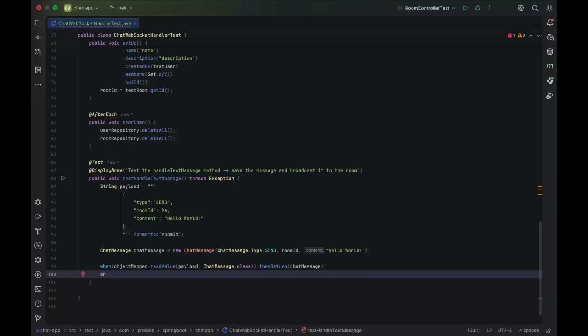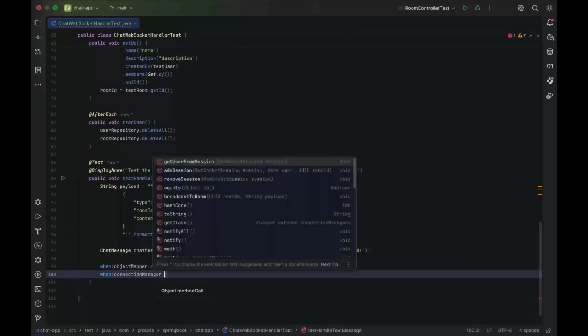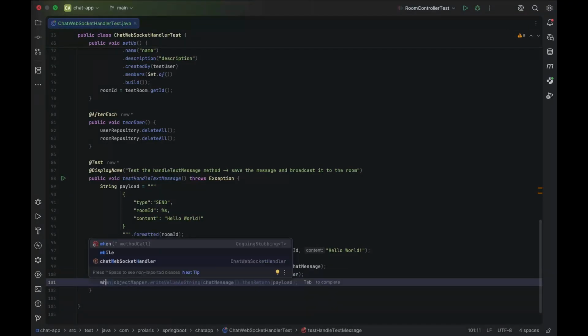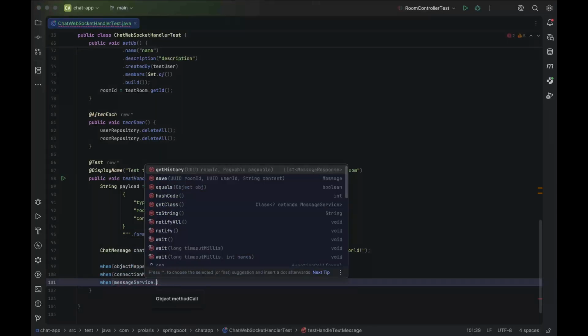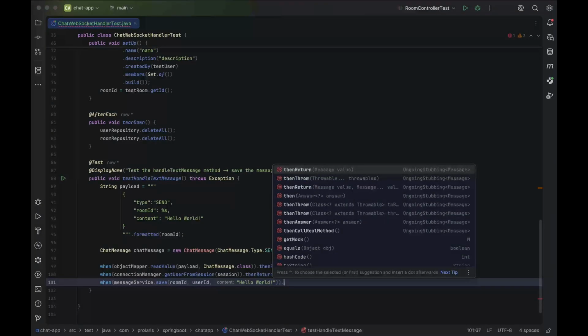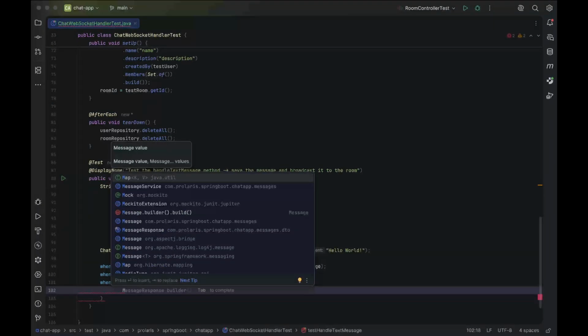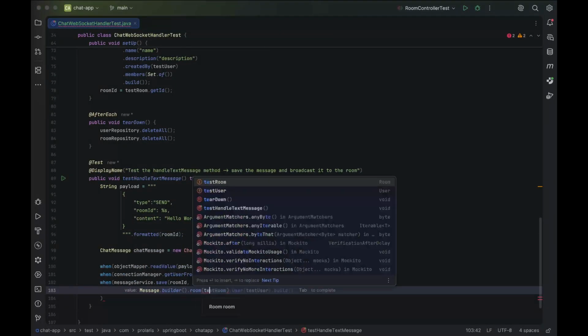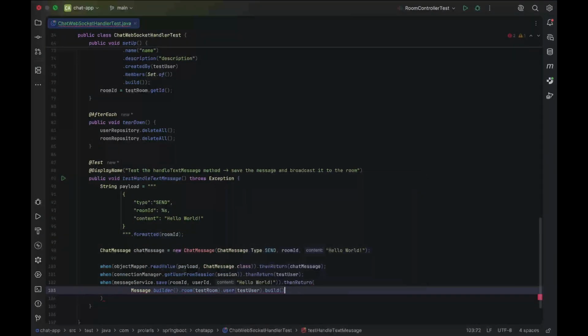Great. Now another mock we need: when the connection manager will call this method, get username user from session, with the session, we will return the test user. And when the message service will call the save method, to save the message with the room ID, user ID, and the content of hello world, in that case, we will return a new message. So let's build it. We will build the message. We'll use the builder. And for the room, let's use the room ID. For the room, we'll use the test room. For the user, we will use the test user, and we build it.